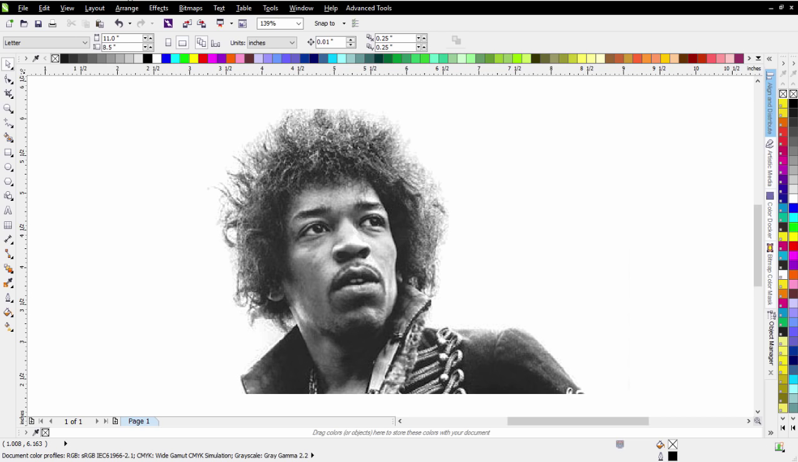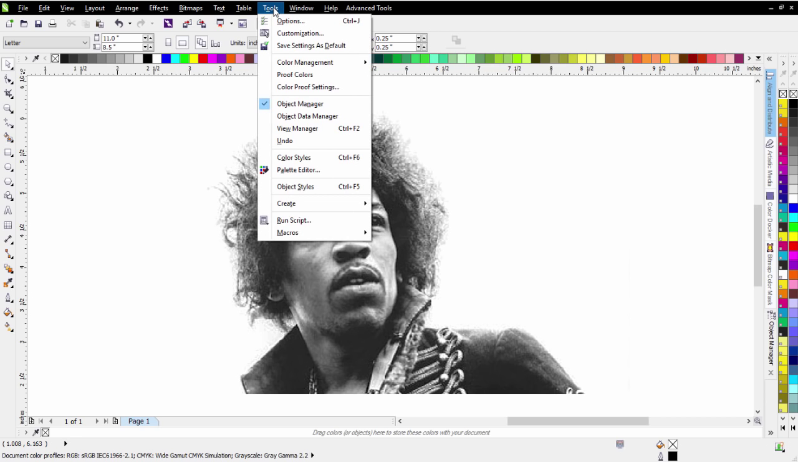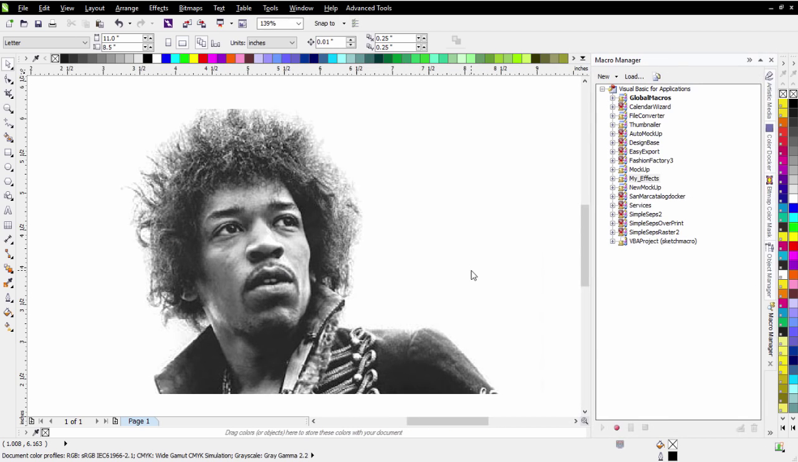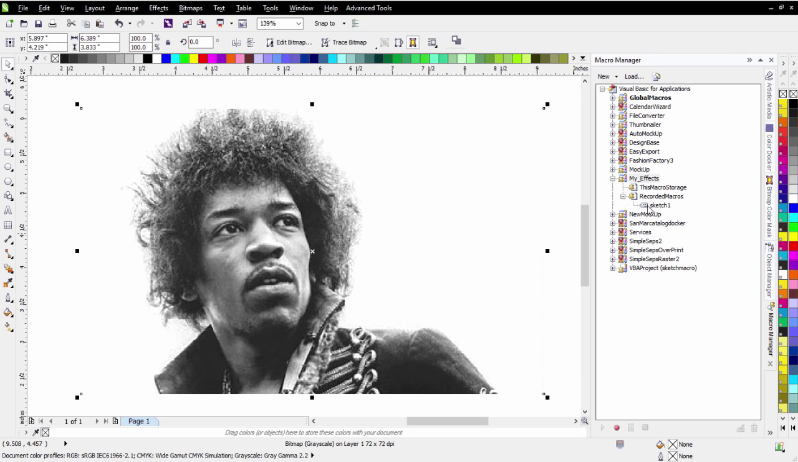To get started here, we'll go ahead and take a look at our Macro Manager. We'll go to Tools, come down to Macros, and go to the Macro Manager. That'll open it up. Here I have a macro project called My Effects. I'll expand this, and I can come down to Recorded Macro, and here you can see Sketch 1. I'll select my image, double click on that, and that'll apply all the steps that I had saved in the Recorded Macro to create the Sketch 1 effect.